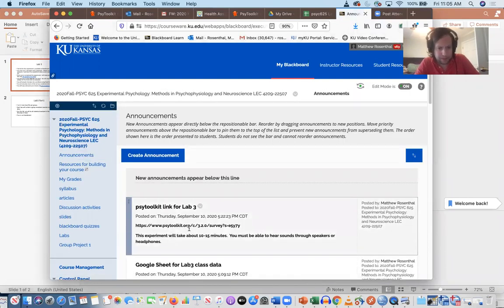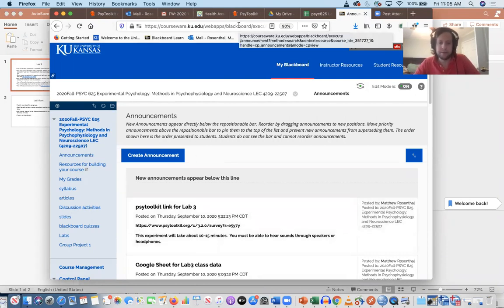This one right here, Sci Toolkit link for Lab 3 on the top of the announcements right here. You can't just click directly on it. You just have to copy and paste it into your browser, and then it will take you to the experiment, which will take around 10 to 15 minutes.